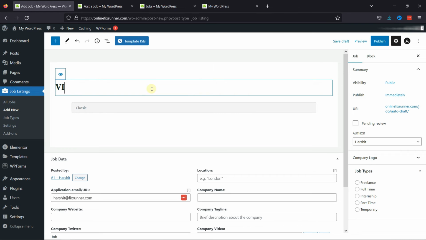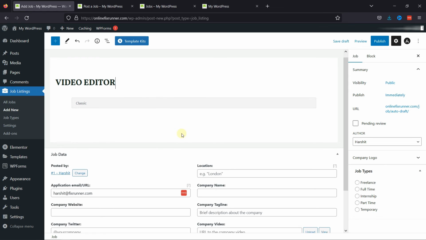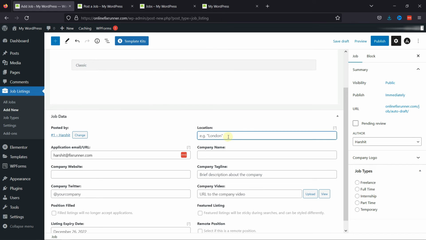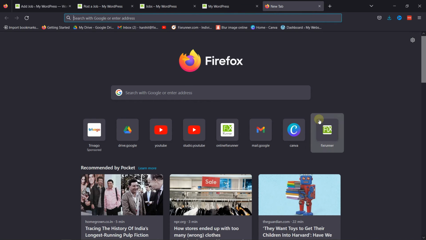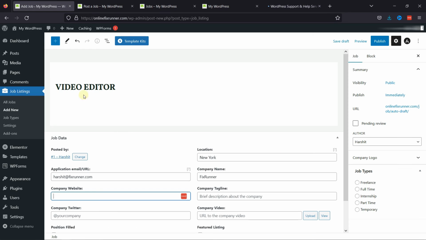Now let's fill out the form in the back end. Here you need to enter the job position. Then is the job location, company name, etc. You'll simply need to fill in all the details given over here to make it easy for visitors to know more and more about the job.